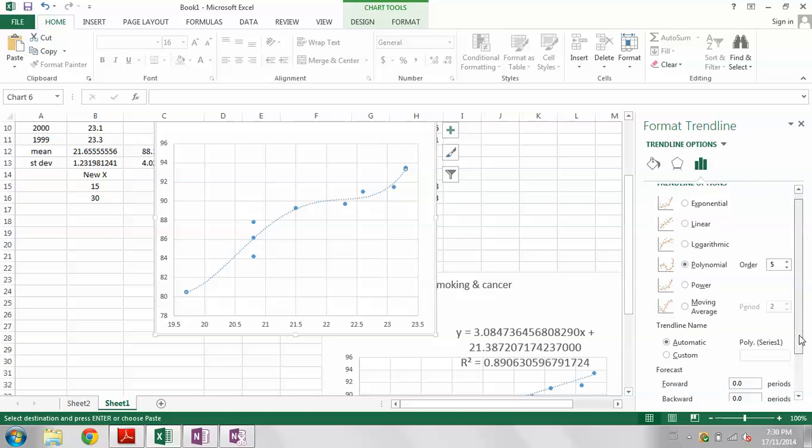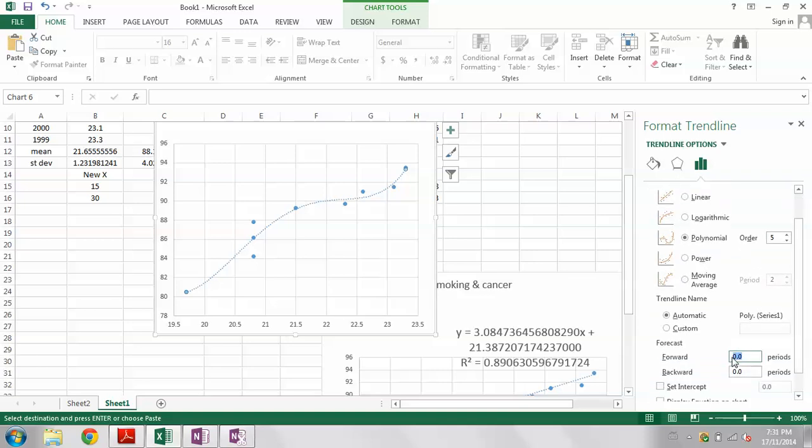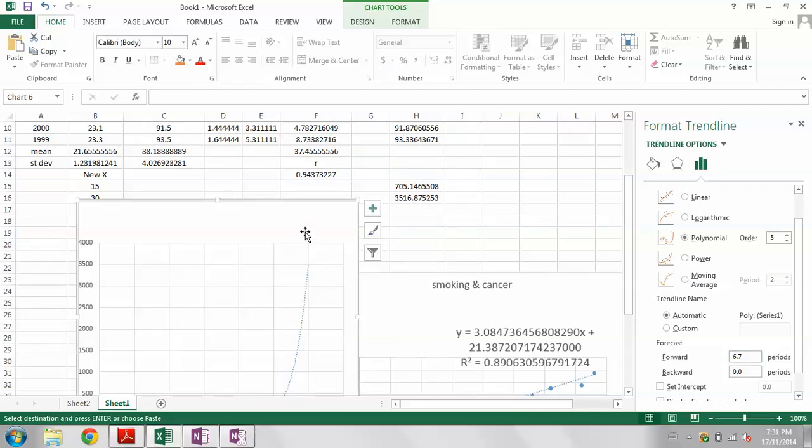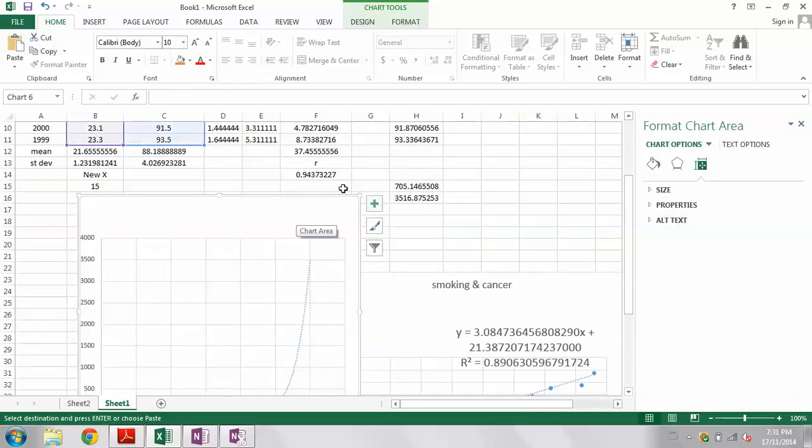You can add something here. You add forward. So a point, my last point, for example, is 23.3. So if I add 6.7, this gives it 30. And if you look at the 30 here, it came at 3500. So that means that this value is right. It follows that equation. And that's pretty much it.